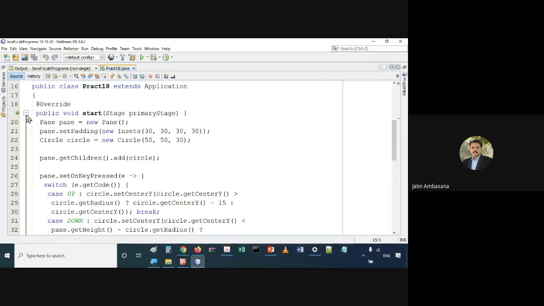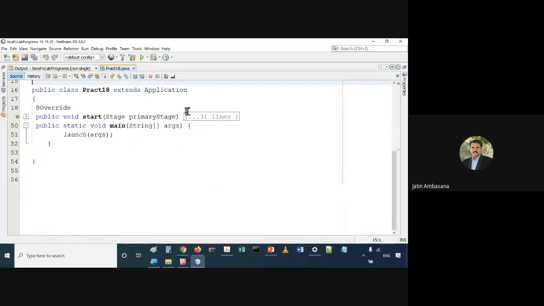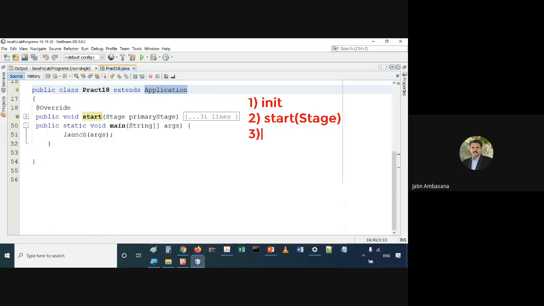Now see, we have a start method and a main method inside this. Now this application, Practical 18, this class of ours extends the Application class. This Application class has got three main methods. One is the init method. The second one is the start method, which gets a stage object, and the third one is the stop method.